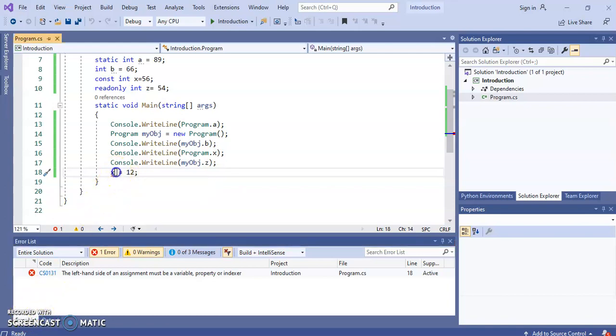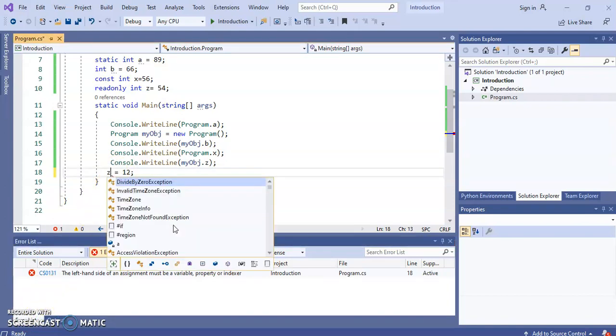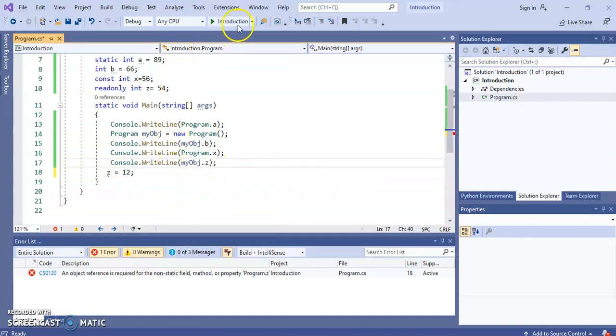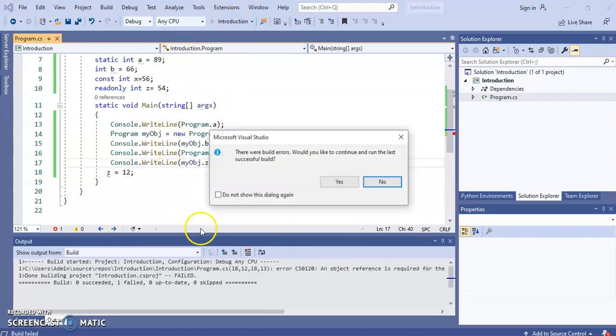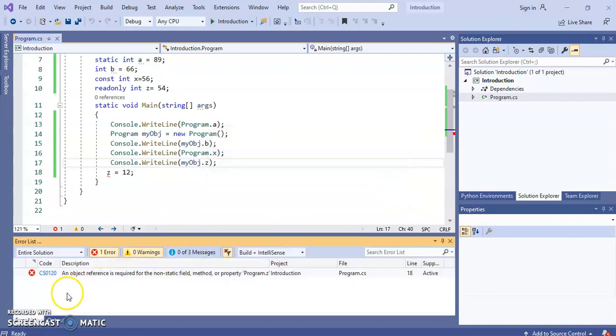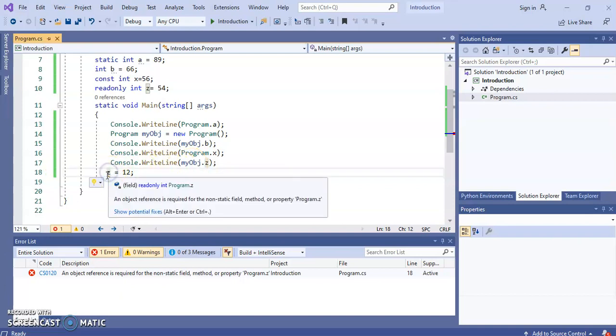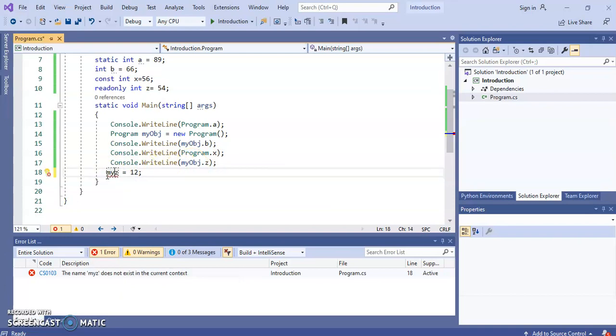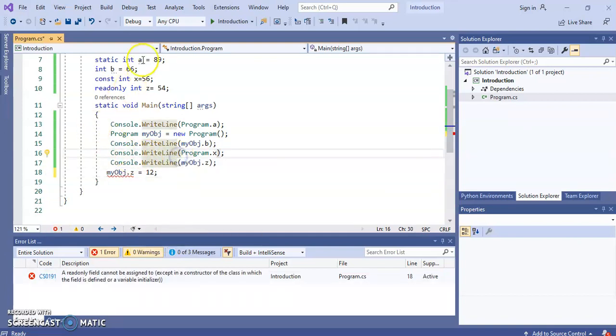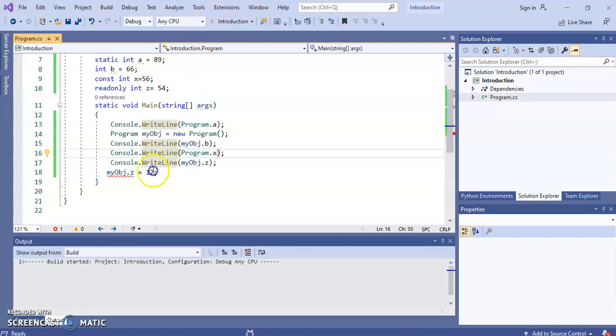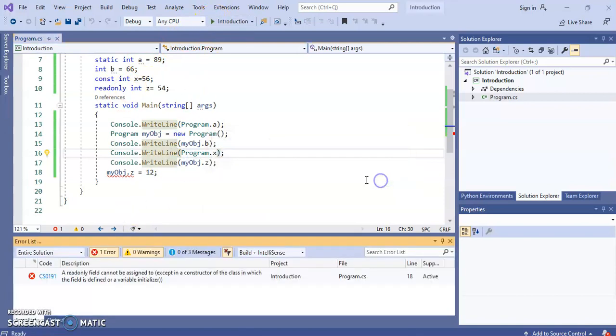And we also want to find out if we can do anything to z. z is readonly. You cannot change it. Let's try myObj.z and run it. Let's see what it's going to say. A readonly field cannot be assigned. Readonly, you cannot change it.